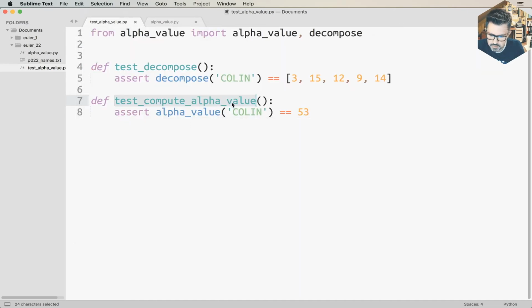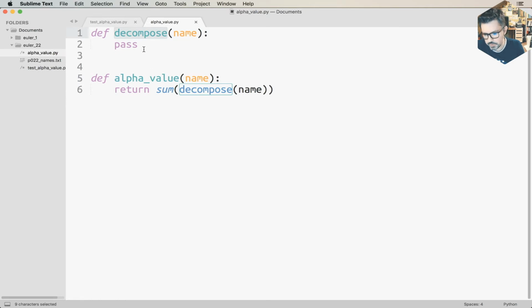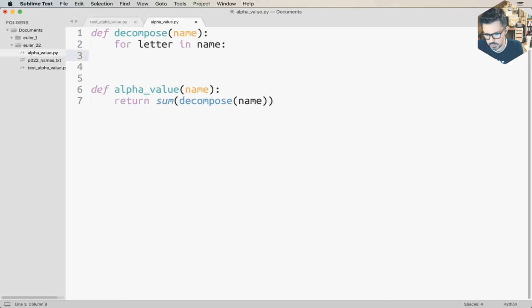So let's get back to writing this decompose function. So decompose is taking a name, which is a string, and then what should it do first? For letter in name, and then we should get the value of it. So letter value equals, and then what's letter value?